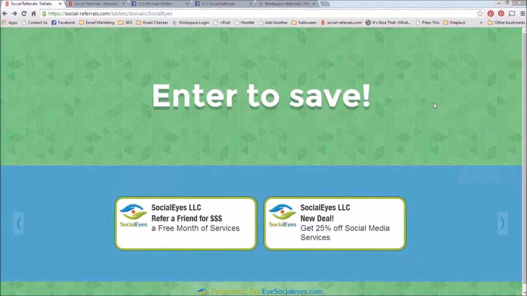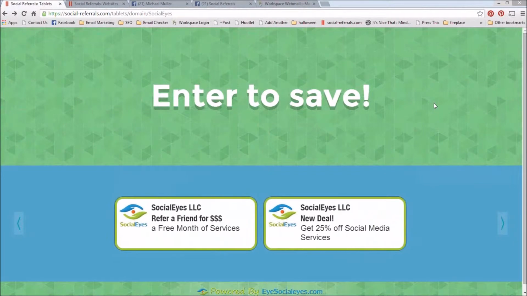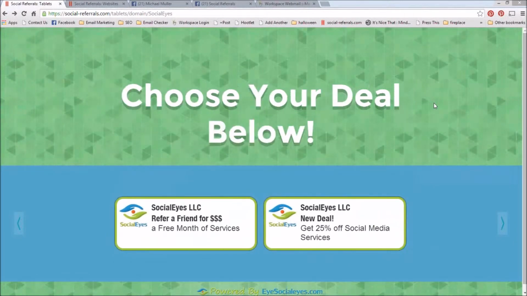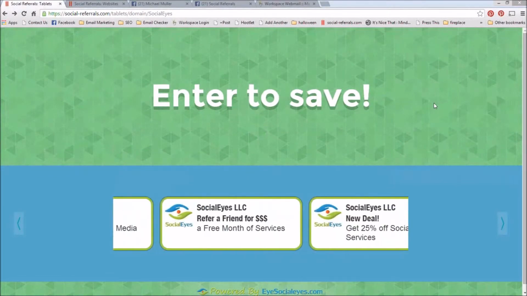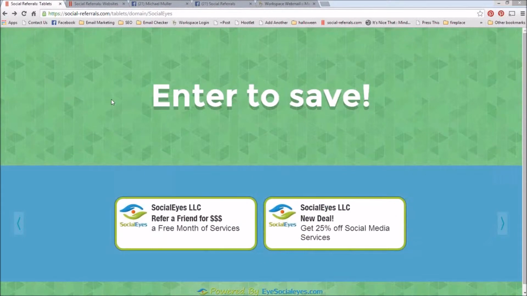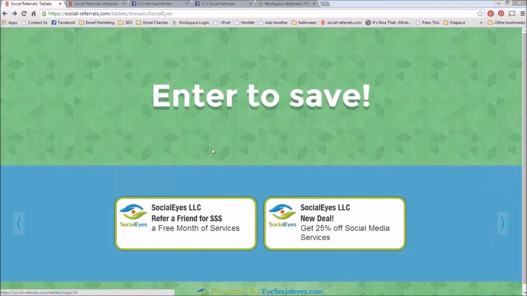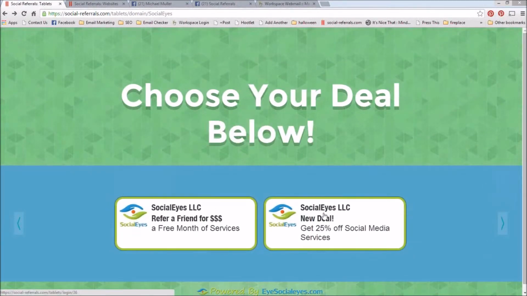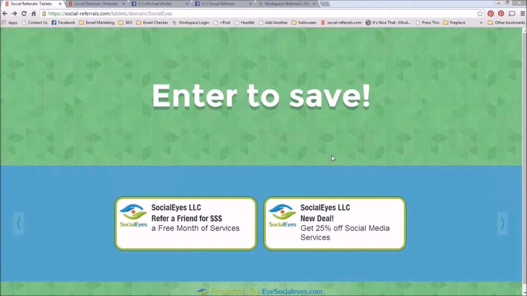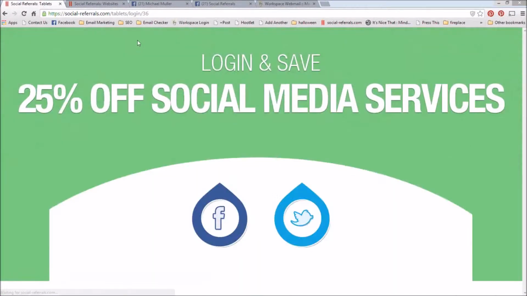Accessing the app is easy and can be done from any device by simply snapping a QR code or using a link. Once there, your customers just follow 2 easy steps. So they log in to the application by clicking on the deal that you're offering. As you can see right now, we've got 2 deals going on, the Refer a Friend deal and the new deal. So let's just do the new deal and get 25% off social media services. They click on the deal.